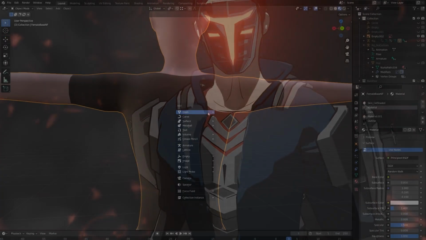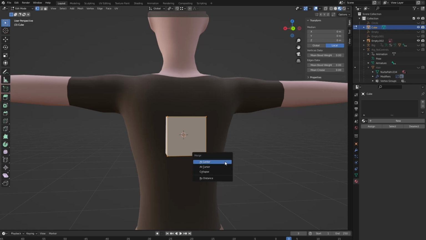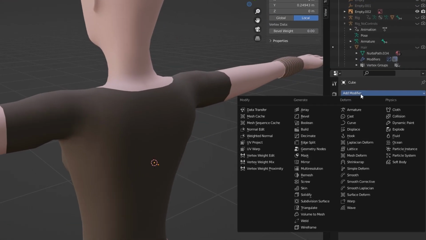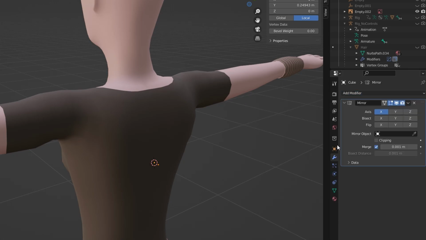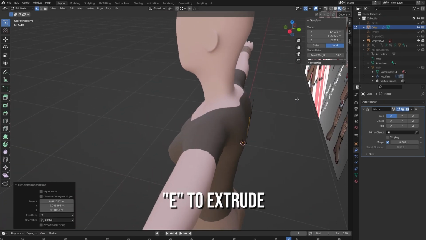Yeah, let's do that. First, add a cube on the back of the character. Go into edit mode, select all vertices, press M and pick at center to merge them all into one. Then go to modifiers and add mirror modifier. This way you will only need to model one half of the model, which is pretty cool. Then start extruding the vertex with the E.